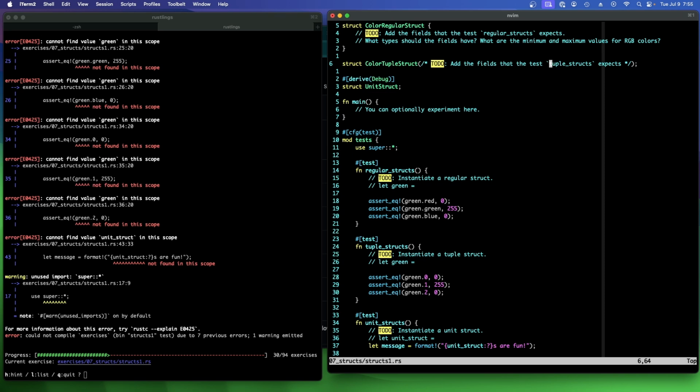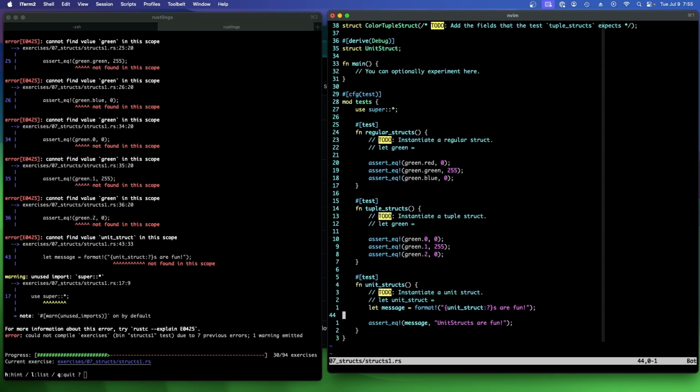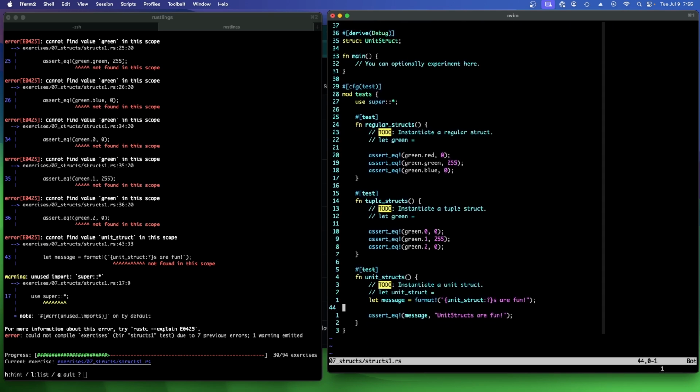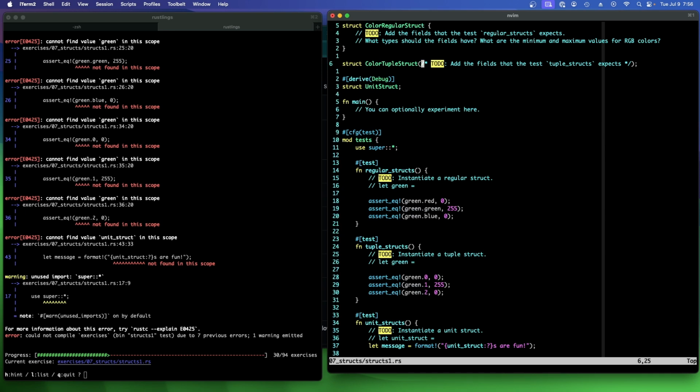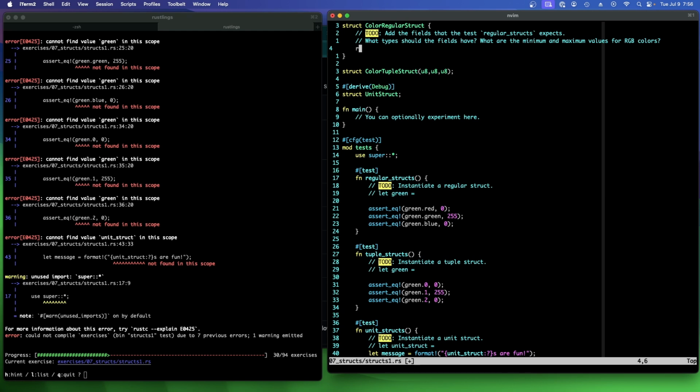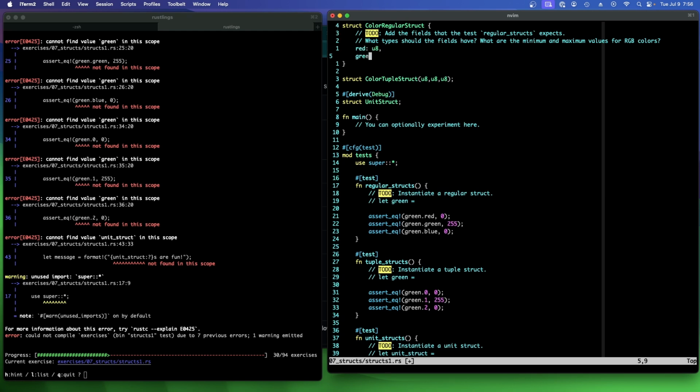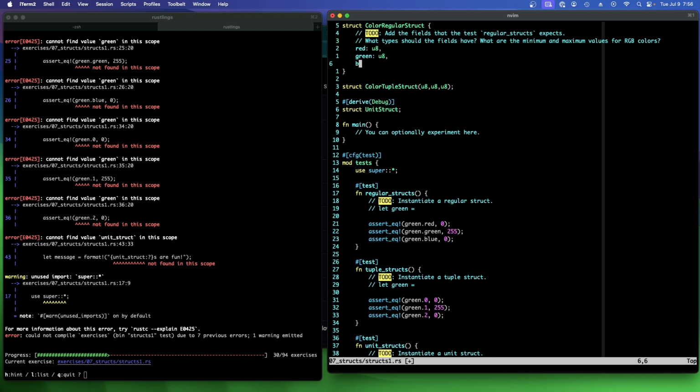So it looks like in order to get this to compile, I'm just looking here at the code, let's say 0 to 255. Let's call them U8s. So we have red, green, and blue as U8s. And this is expecting red, green, and blue as structs. So we can do that here. Red, green, and blue. Is that enough to get the code to run?